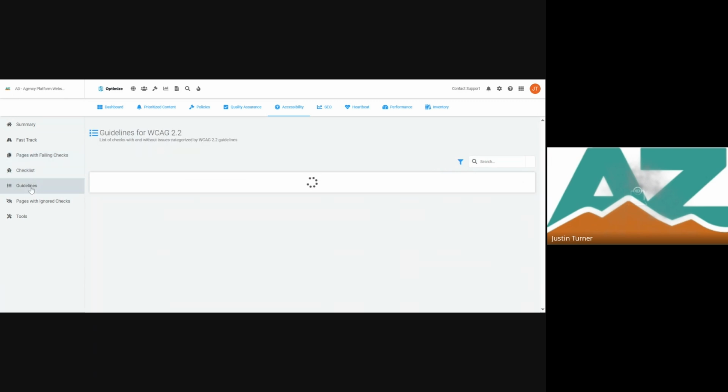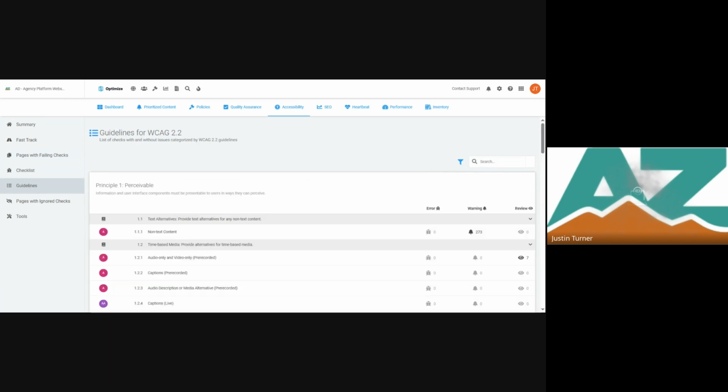This is a great tool for learning about all of the different WCAG version 2.2 level A and AA compliance checks. The tool is broken down into the 4 principles of accessibility. With this tool, you'll be able to see all of the errors, warnings, and review items for each particular guideline. If you click on the number of pages, you'll get a list of all of the pages the check is found on.